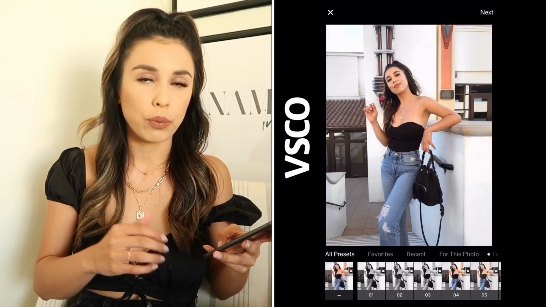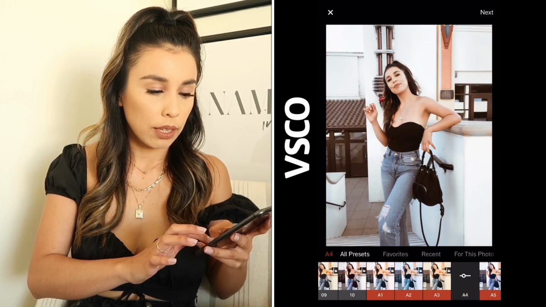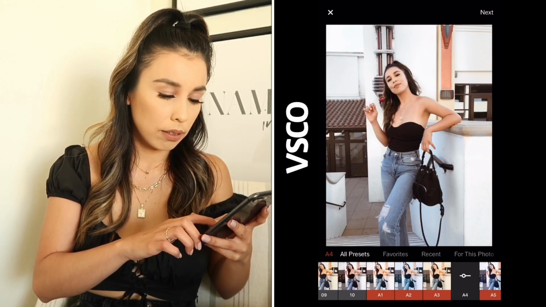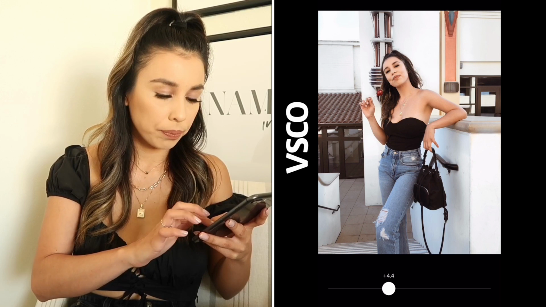Screen record. When I'm using VSCO, I like using A4. Usually tone it down so it could look natural. I don't like my pictures to look like a color that I really don't look like. So I would use an A4 around, like a 4.4.